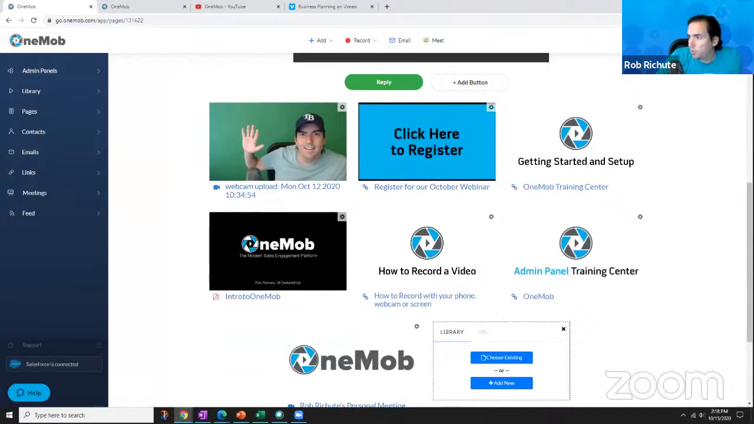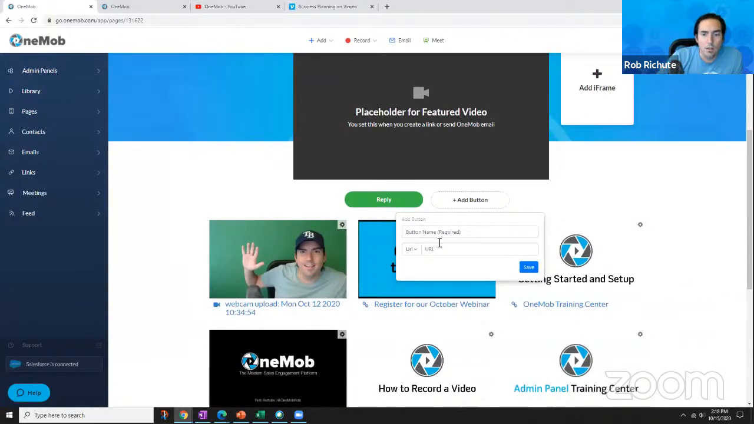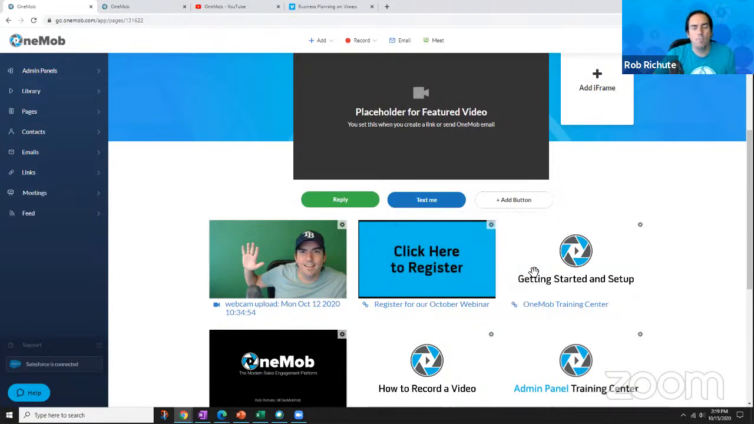All right, what else do we have? We have a new button feature. Yay. All right, so this is a good one, actually. I can now have a button with SMS, and that is text messaging. So basically, I can put in my phone number and now say, text me, and now people will have the option to text me. Why is this important?